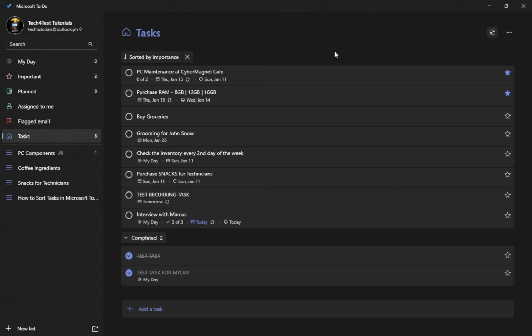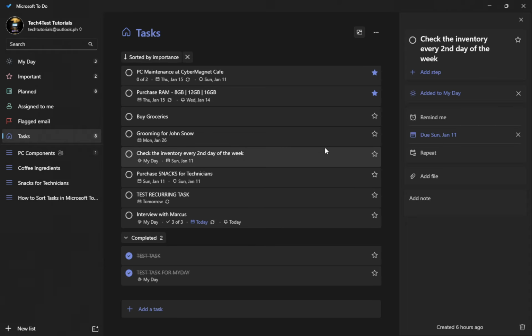Try different options for different lists until each one supports how you think and work. Whether you need to spot urgent tasks, find items quickly by name, or zero in on today's focus, sorting helps your lists stay clear, actionable, and easy to manage.